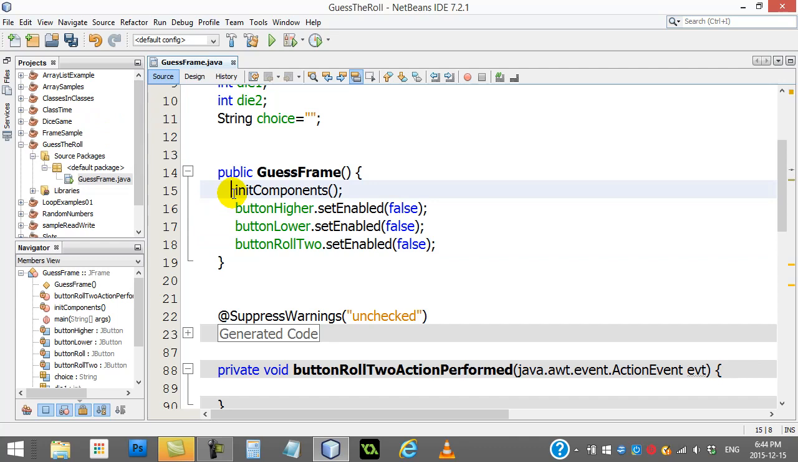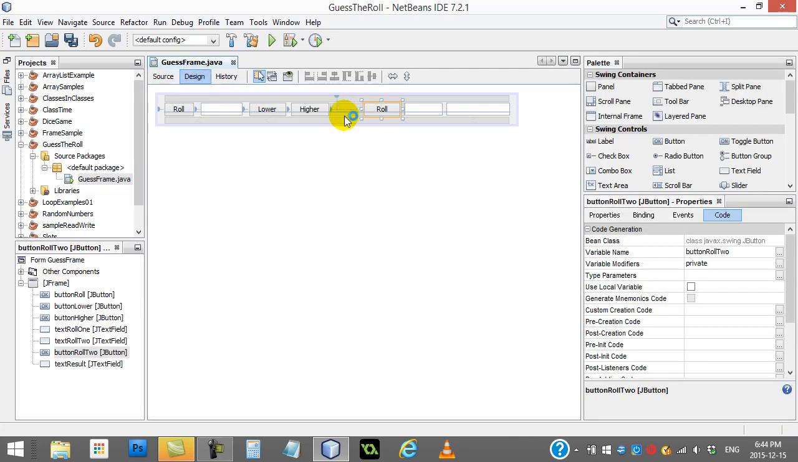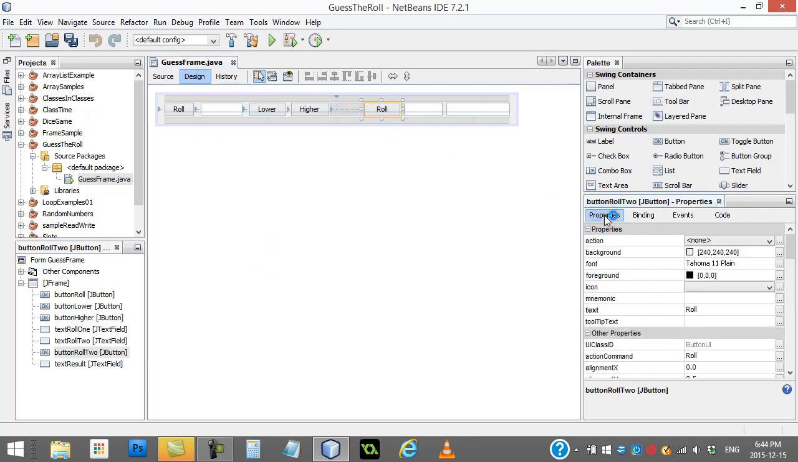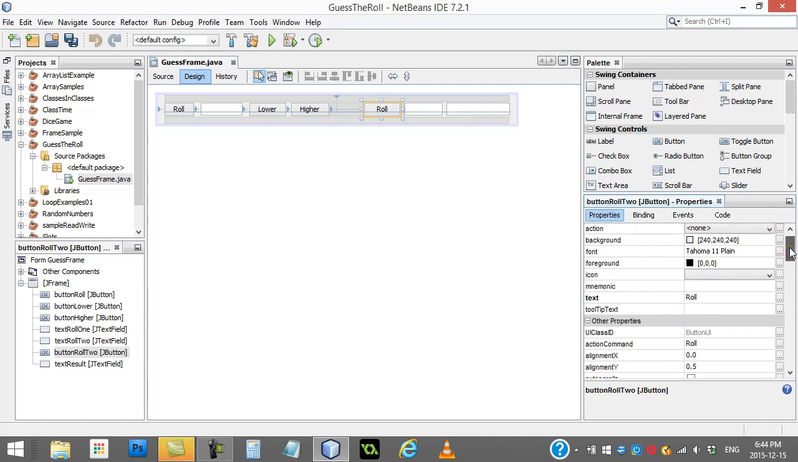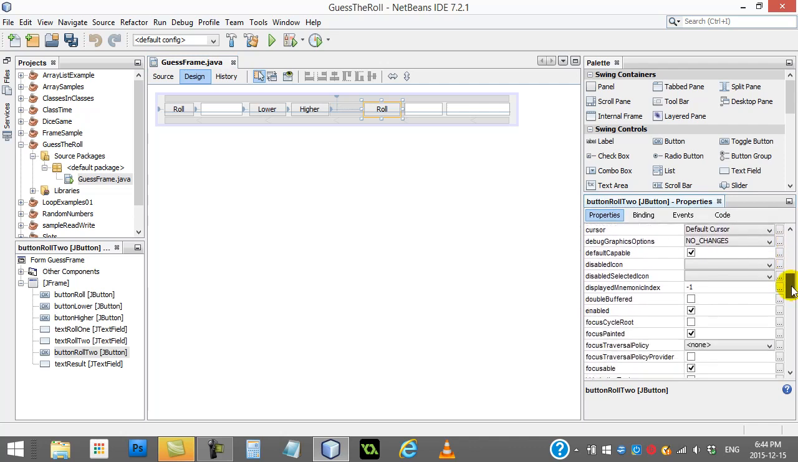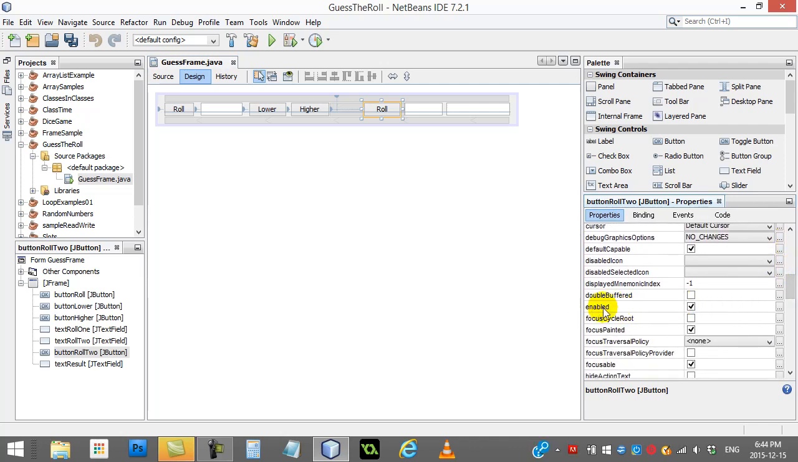Now, of course, there's actually an easy way to do that. I could have gone to the design window, and I could have also just taken one of the buttons, gone to properties, and if I scroll down a little bit, you can see here there's something called enabled. I could have just unchecked enabled, and it would disable it.